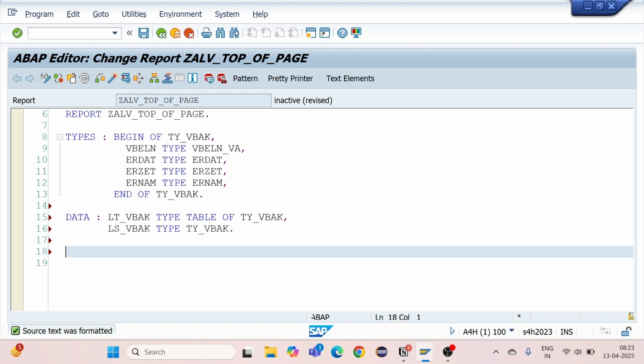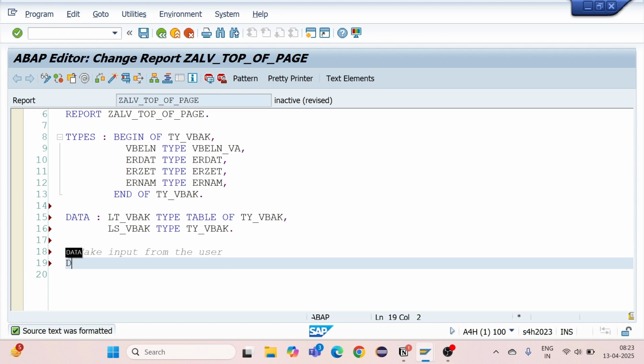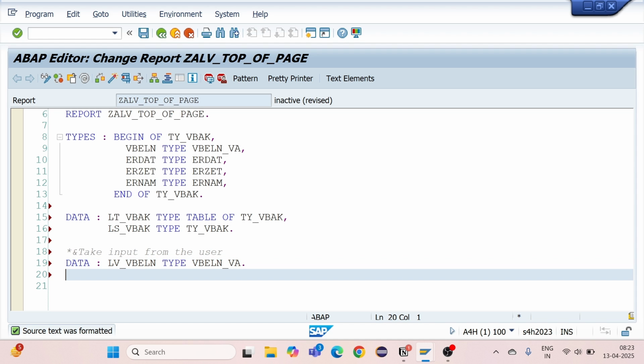Then I will take input from the user. So for that we will create a select option. For select option I need a variable, so I'll create a variable for sales document number. VBELN is the data element here. I will create the select option, so_vbeln for local variable VBELN.